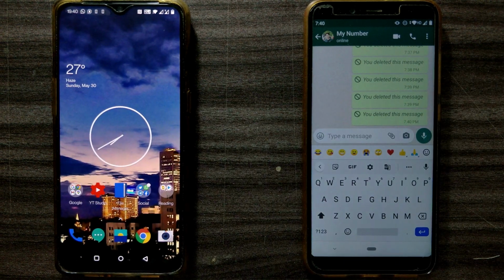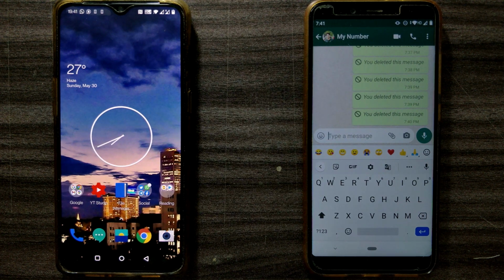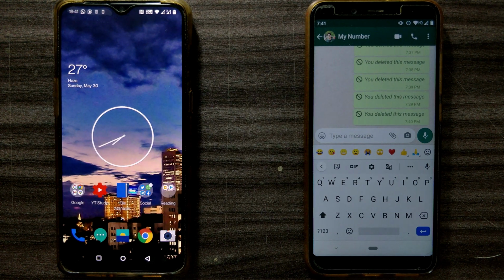So friends, this is it in this video. I hope you learned how to read messages deleted for everyone by your friend on WhatsApp by using this app called What's Removed Plus. So use this app if you want to know what exactly the message was which was deleted by your friend or by somebody who sent you that message.